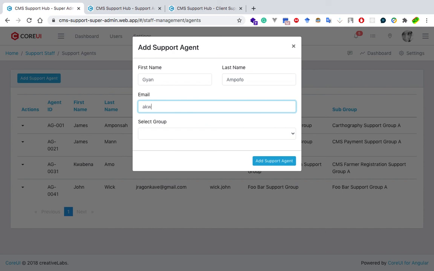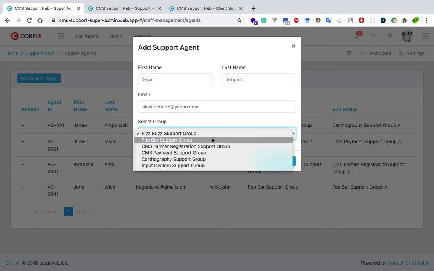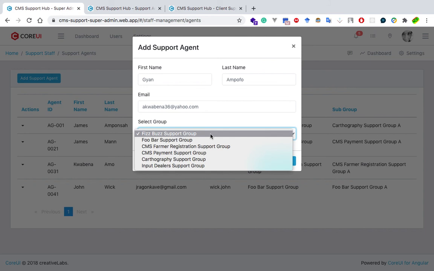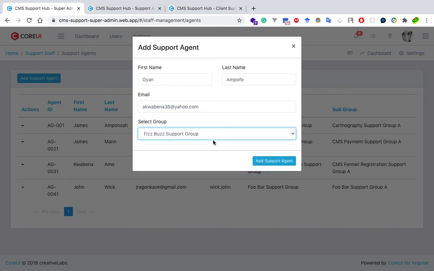So I'll use an email address that I have access to, equabina36 at yahoo.com, and then we'll assign him to the newly created support group. That's the FizzBuzz support group, and we'll click on add support agent.